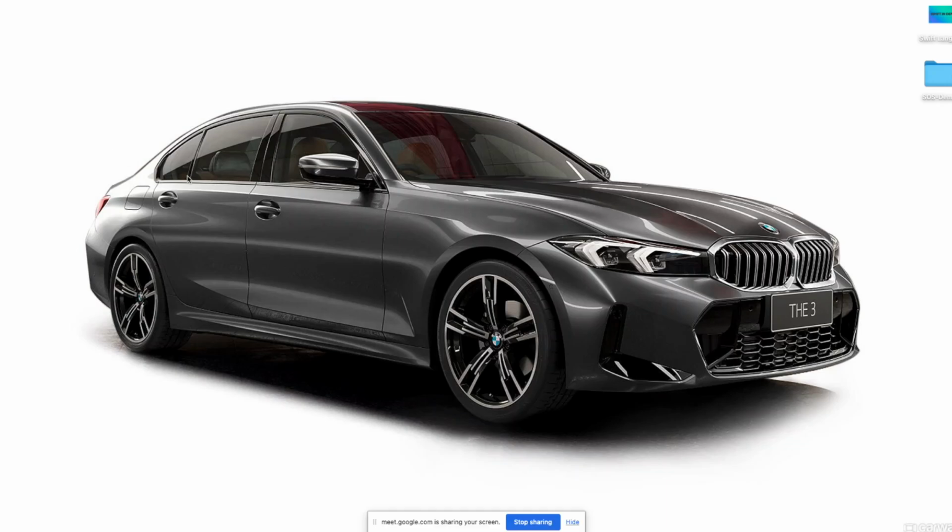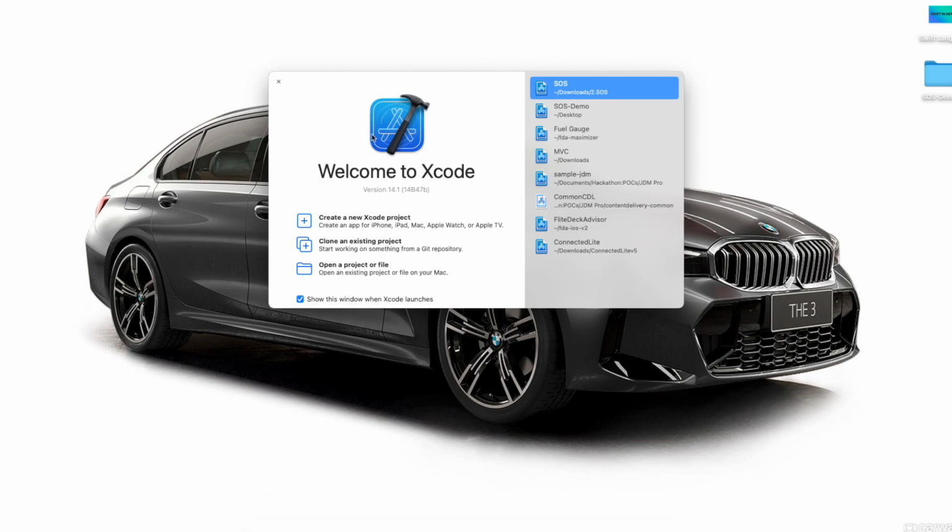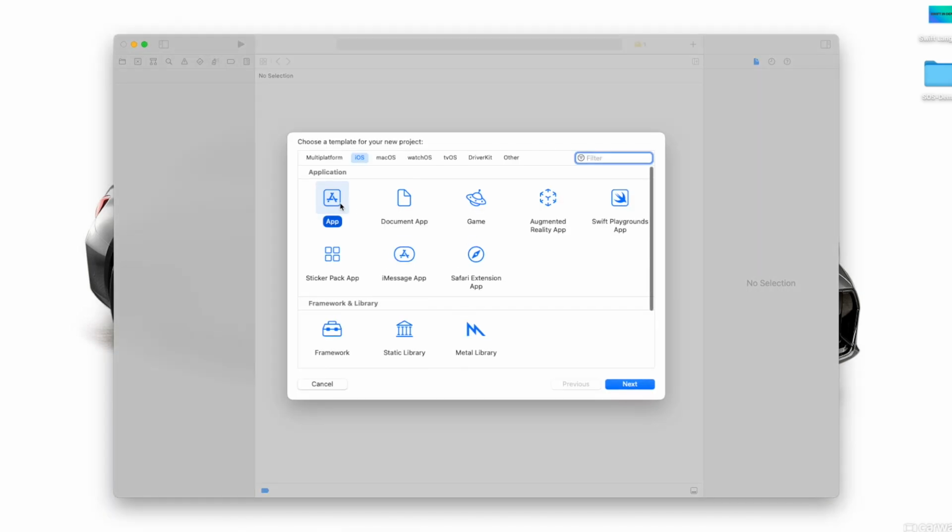Let me know once you are able to see the screen. Yes. Oh, okay, fine.